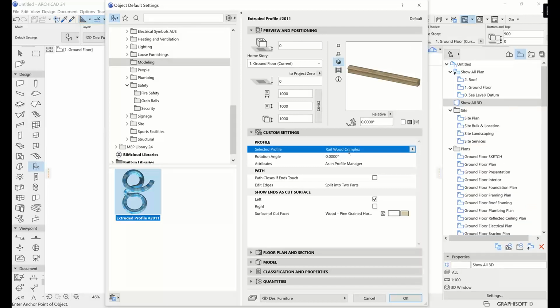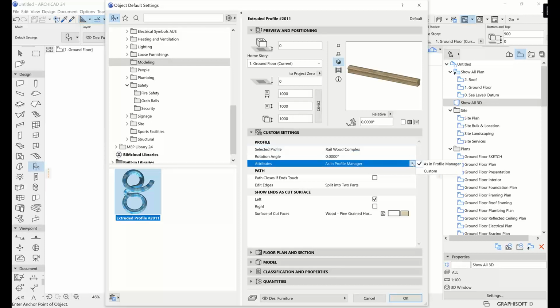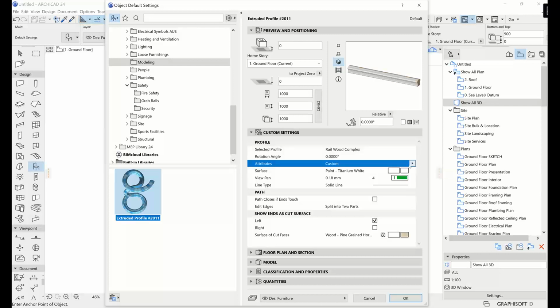You can then rotate the profile if you need to. That's actually looking correct for me at the moment, but if you had one that was on its side and you wanted it the right way around, you can use that there. You can choose to override the attributes if you want to, so go to custom and set those to what you want. I think I will actually do that. I'll make this white as it is and leave those pens as they are.